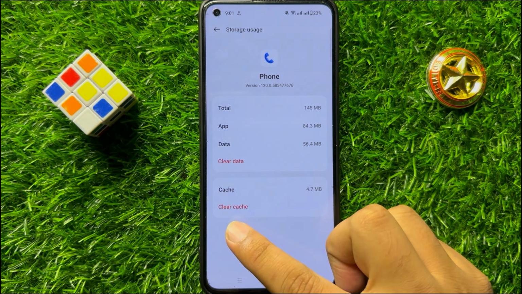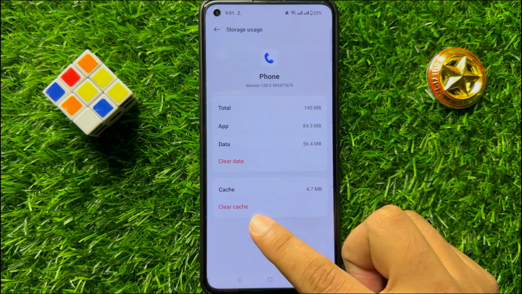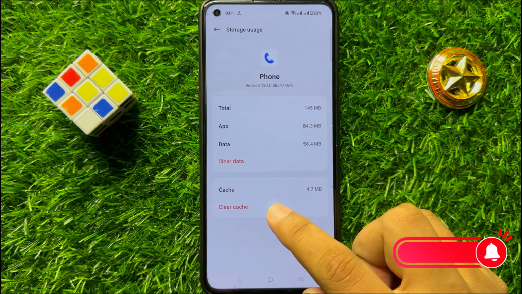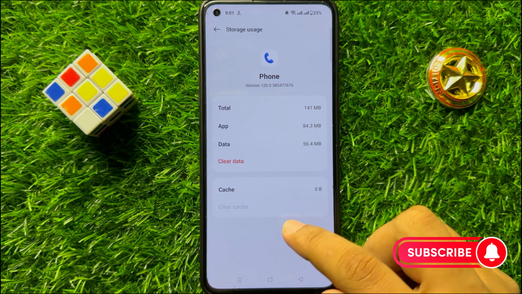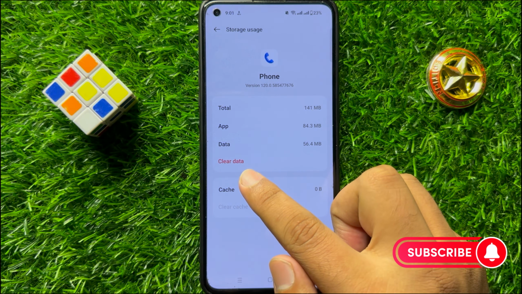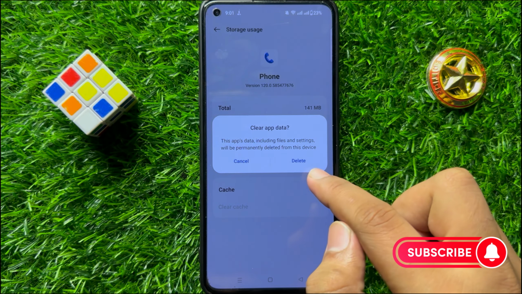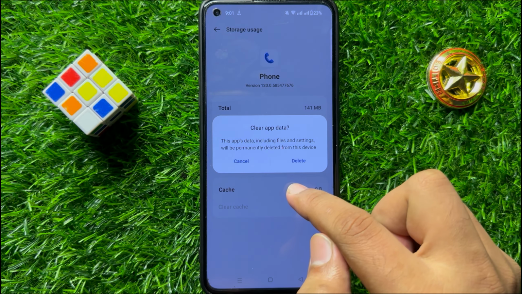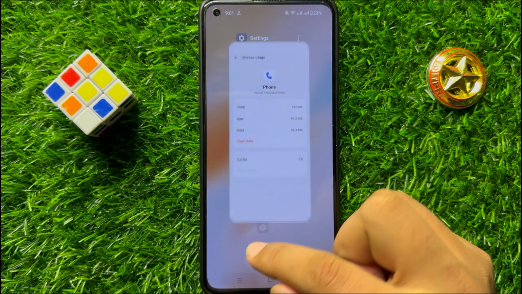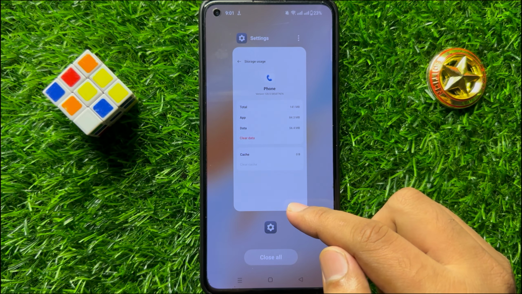Now here click on clear cache to clear the cache memory of phone app, and then click on clear data to clear the app data of phone app. So here again click on delete to confirm. So when you do this, your call drop issue will be fixed.